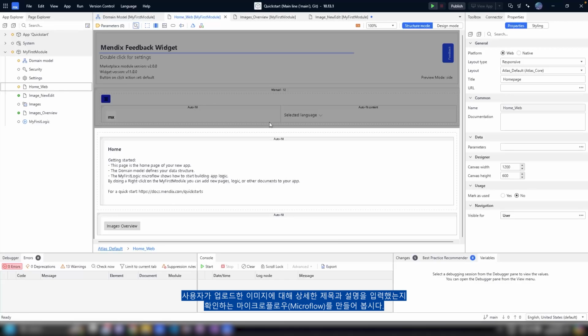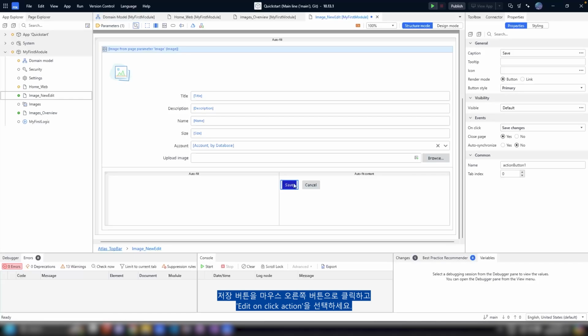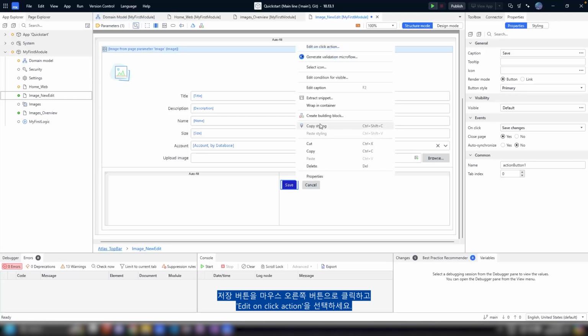the images they upload. Navigate to the new edit page we created in the Pages video. Here you need to replace the default save action with a microflow. To do this, right-click on the Save button and click Edit on Click Action.